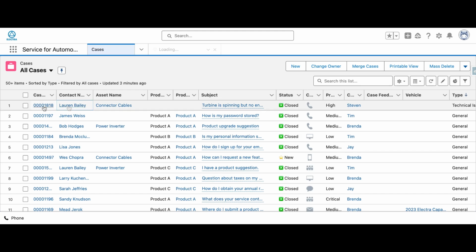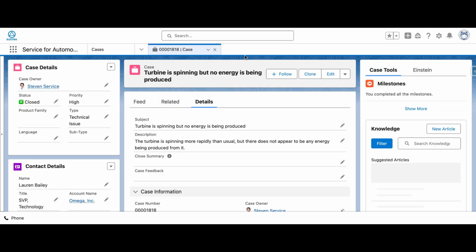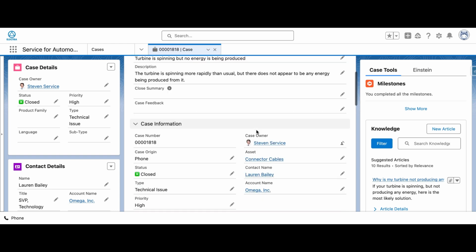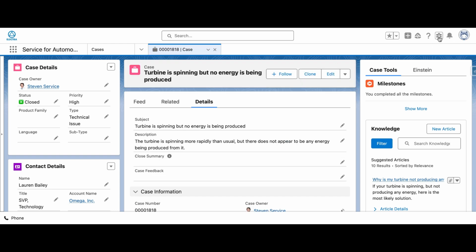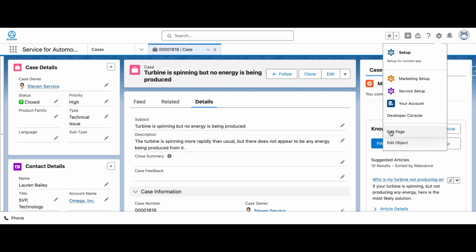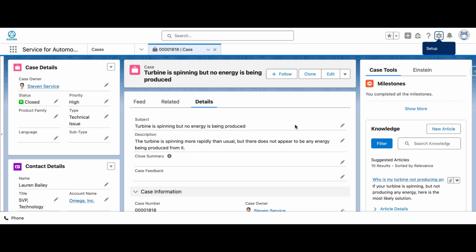Meet Alex, a field service agent. Alex needs to visit a client site to resolve a technical issue. Before heading out, Alex wants to ensure they have all the case details handy. But before that, let's see how a Salesforce admin at Alex's organization has made this happen.